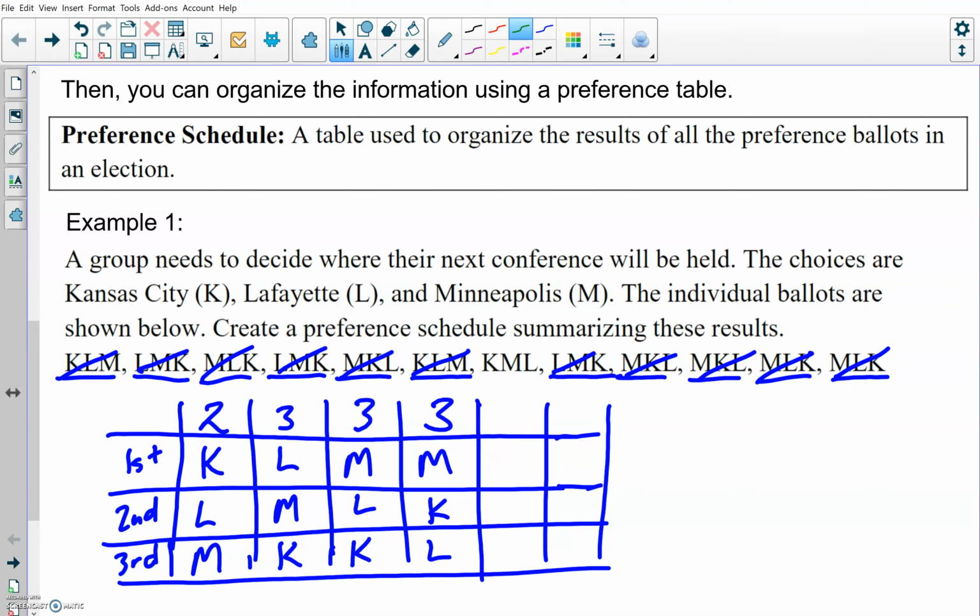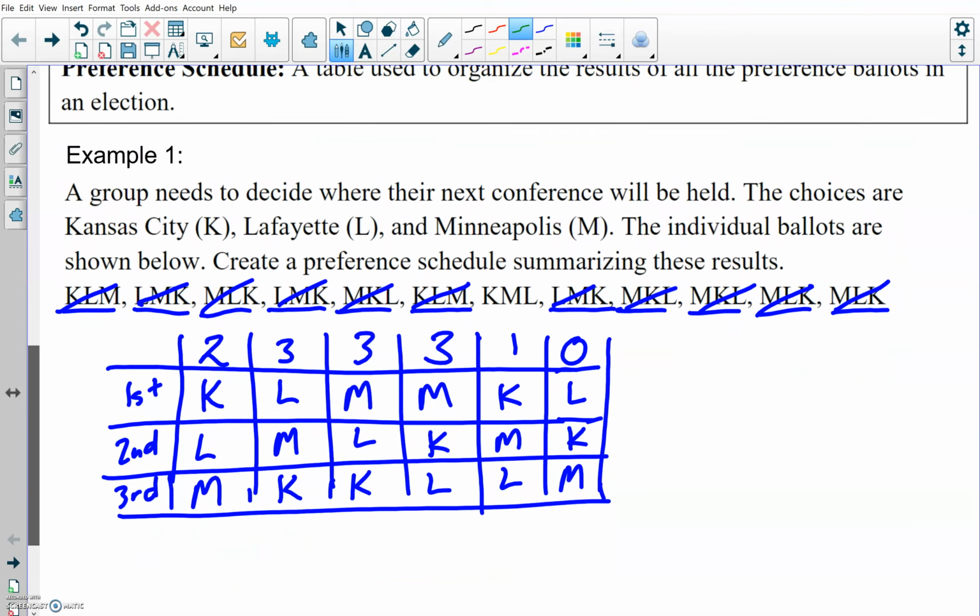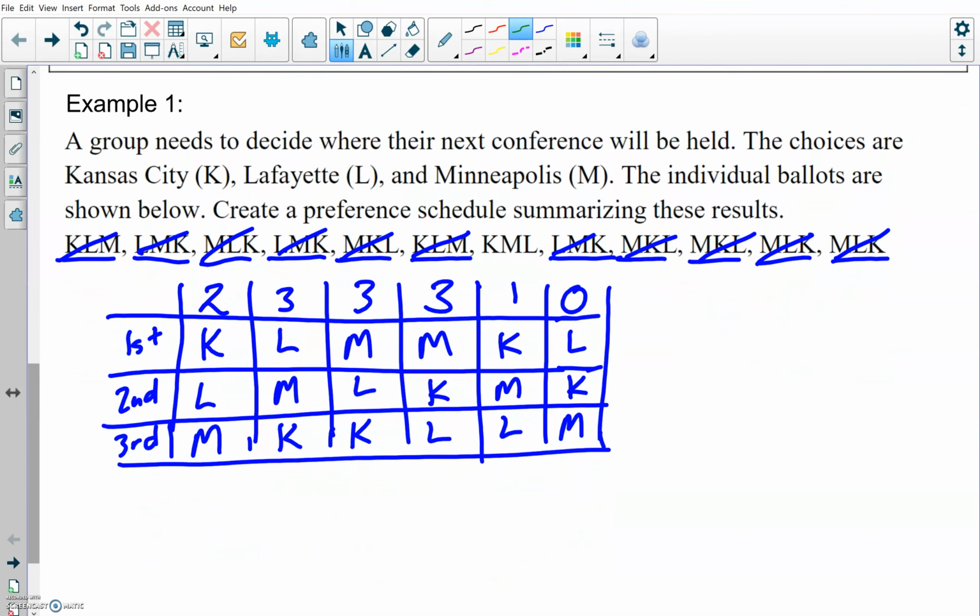And then last but not least, there's 1 KML. And then if you need to be complete here, the last possible choice would be an L with a K, then an M. And there were none of those. You don't necessarily need to put that last column, but if you want to have all the possible orderings represented, you would do that. And that's basically your preference schedule.